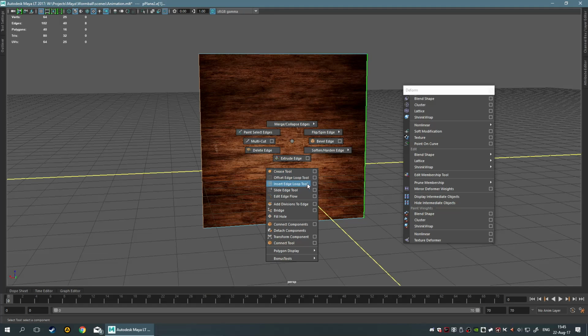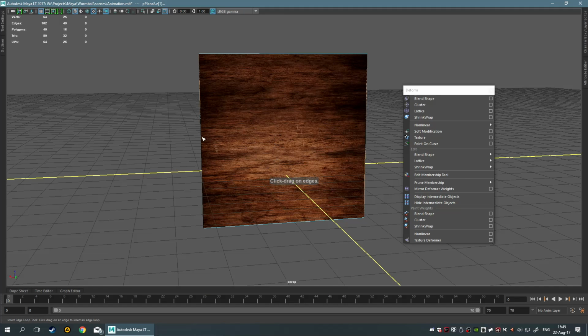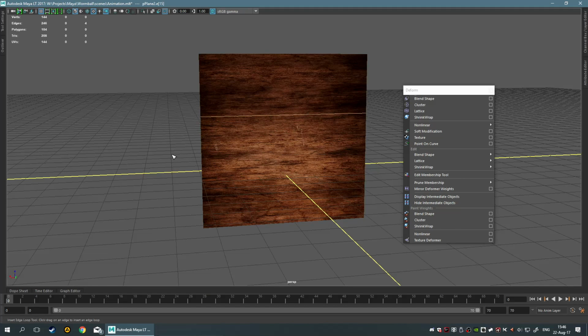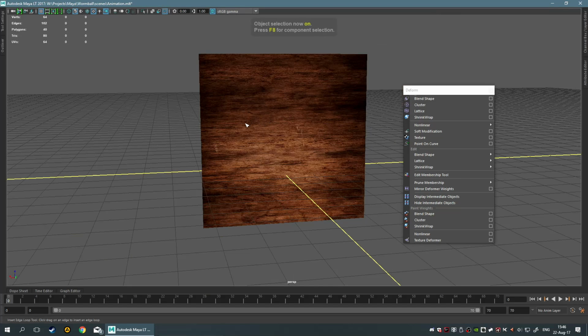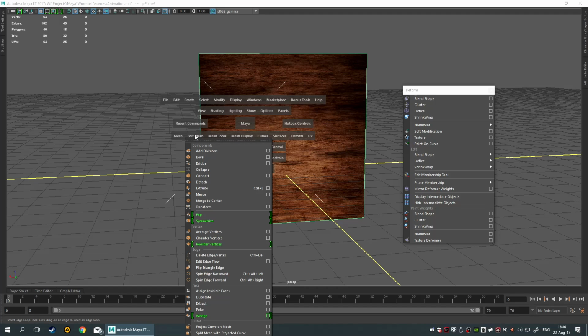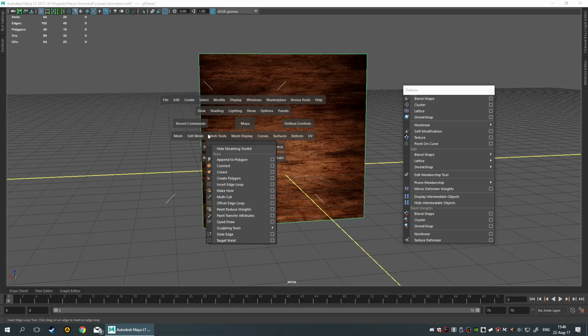Insert edge loop. I believe there was a way to insert more than one edge at a time. It's just for some reason I can't find out what the trick to it was. Maybe if I go into actual mesh here, let me just see. Sorry, mesh, edit mesh, edge loops. Now, I'm almost 100% certain you could insert like 10, 15 edges.